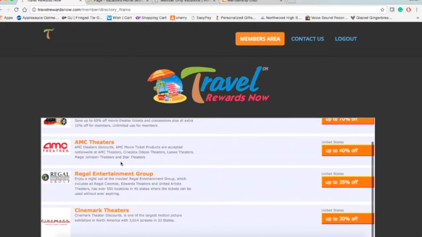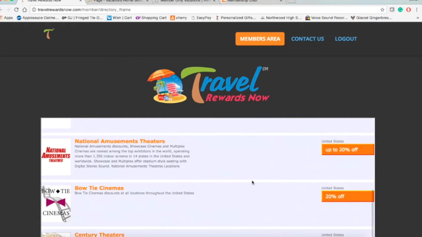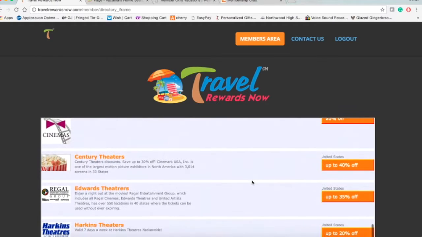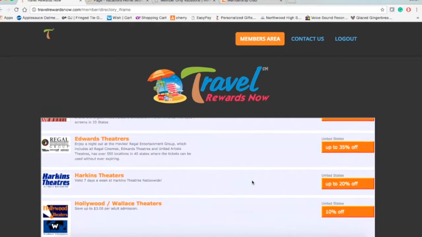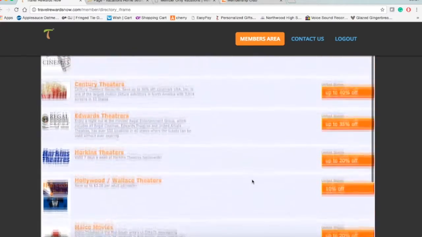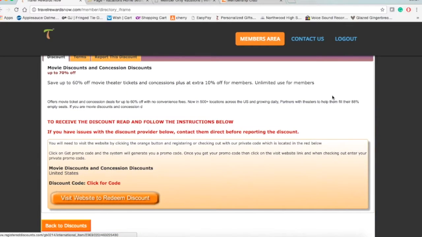Here's AMC Theaters, save up to 40%, Regal, Cinemark, and some of these are in the Midwest. If you purchased in the Midwest, National Amusement Theaters, Bowtie, those are all located in the Midwest. Harkins, Malco, and like I said, we're always adding more and more theaters. We literally have a guy in a van that goes around and visits each one of these theaters directly and gets them to agree to giving our members the best discount. But this one I'm going to show you because it works pretty much generically for all movie theaters.